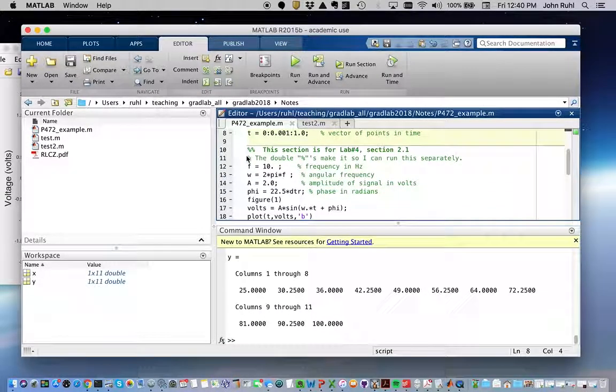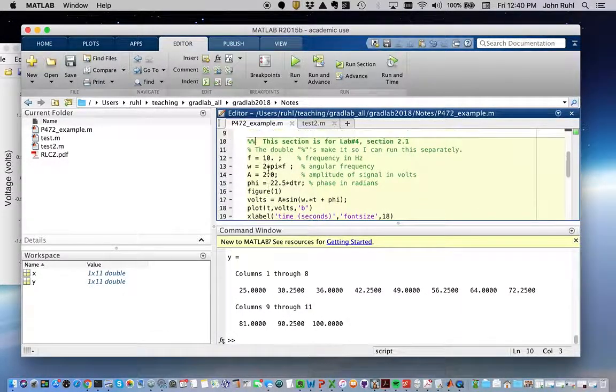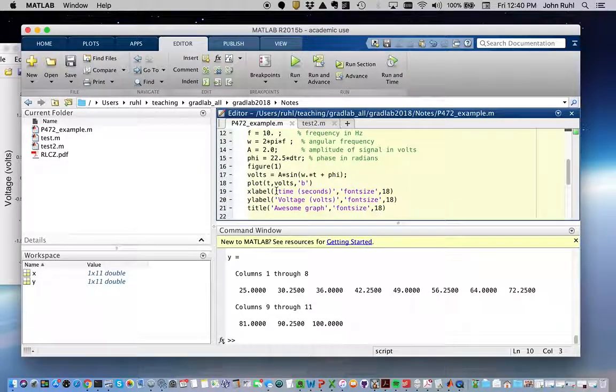This section right here starts with the double comment character, and it goes until the next place where I see another double comment character. So everything in yellow here is a section. I define the frequency, the angular frequency, the amplitude, a phase shift, and then I create a volts variable, which is going to be a vector because it has this time vector inside it.